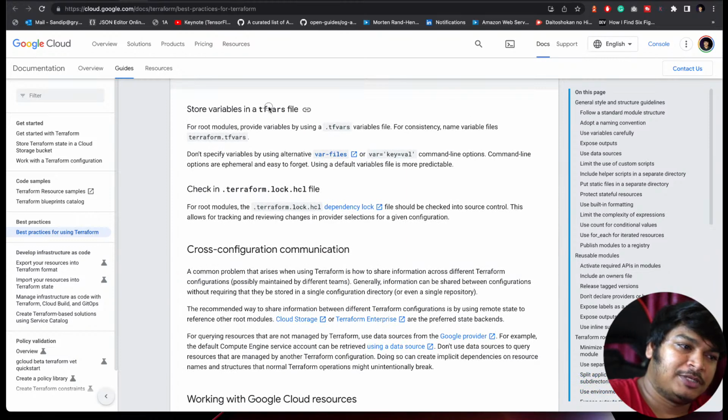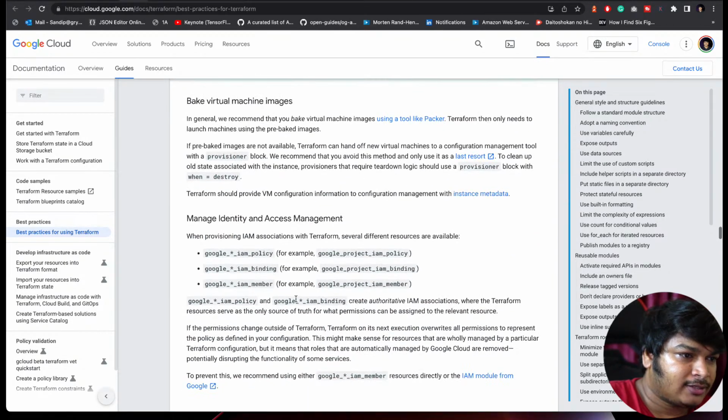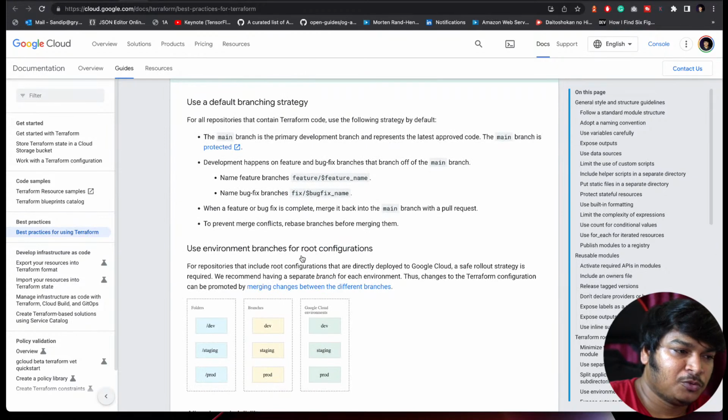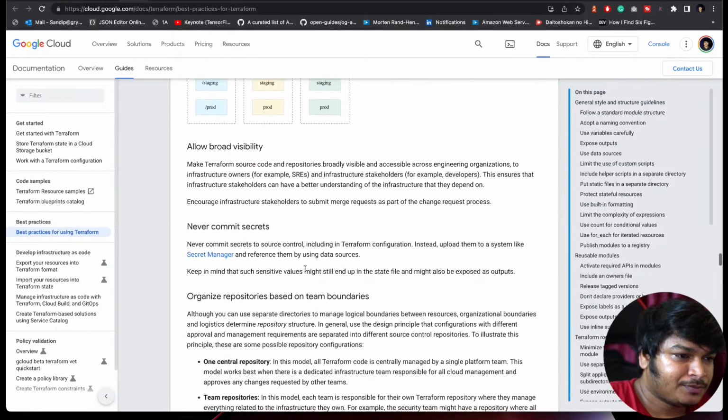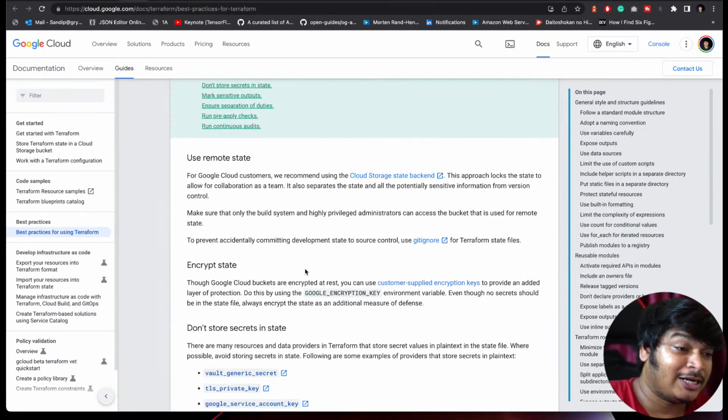Other things, like they're also saying utilize the tfvars. Then version control, again, use your Git for that. I think more or less this is it. Then, the state file.